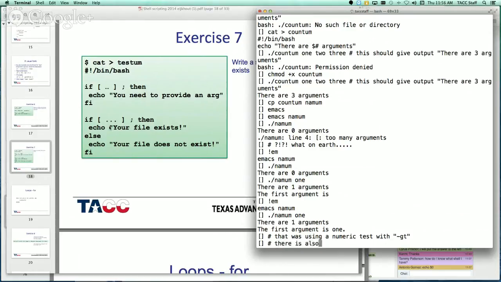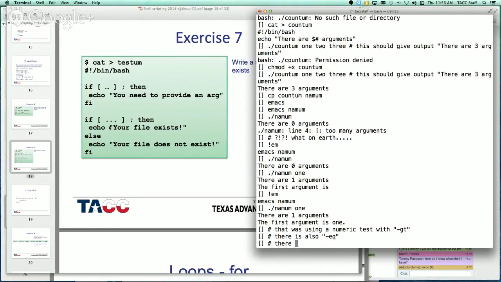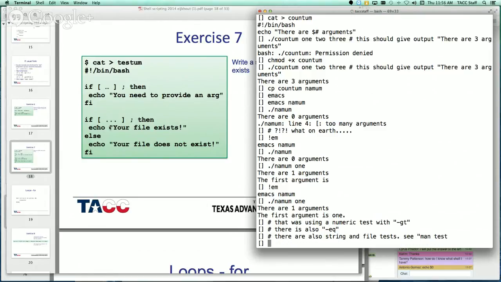There's also equal. We're getting to the end of this session, so I'm not going to make you do more exercises. I hope that this shell script was an illustration.